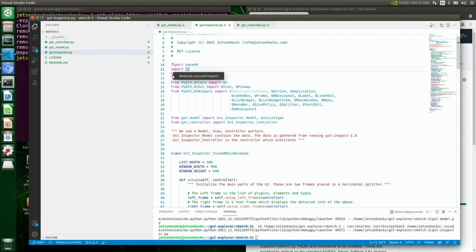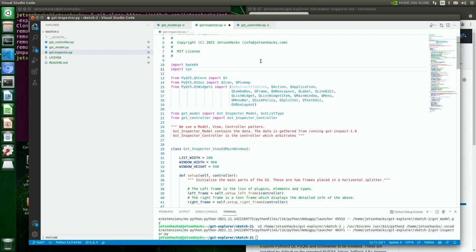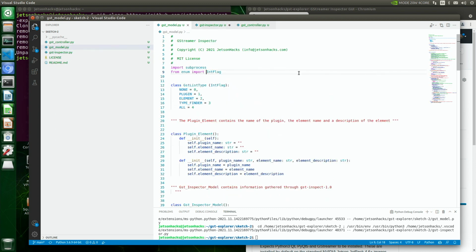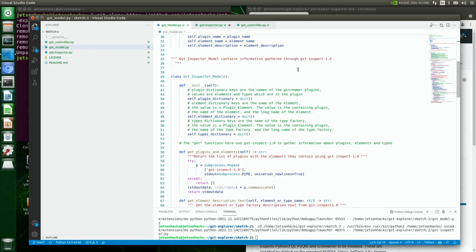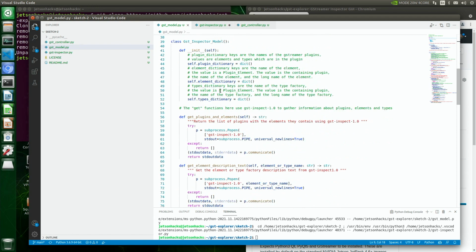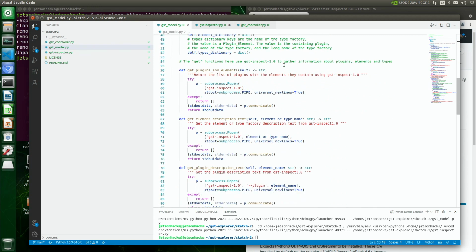Get rid of this one. Get rid of that one. Back to our model. This looks a little smelly right here. We'll come back to that in a little while. Let's see what these are. Okay, this is where we call GST inspect. We run this command and it returns the results into memory. This is pretty verbose. It's a little bit more flexible than the way that we actually use it.